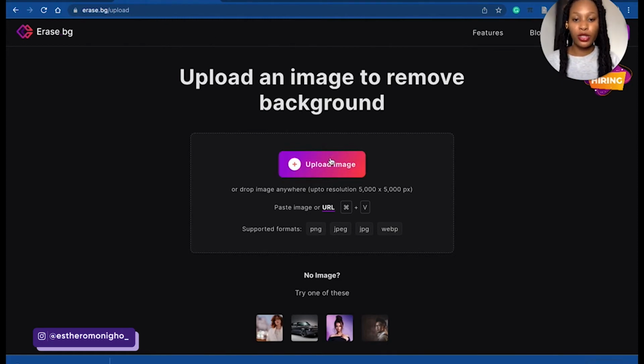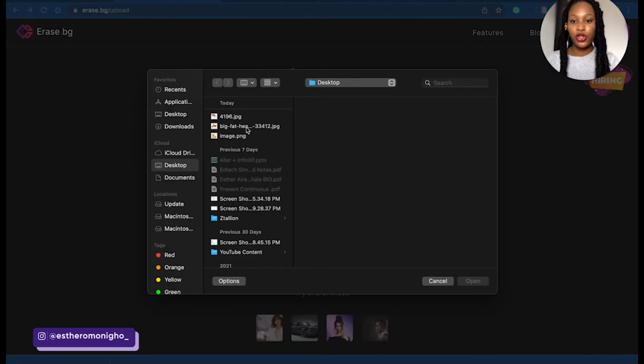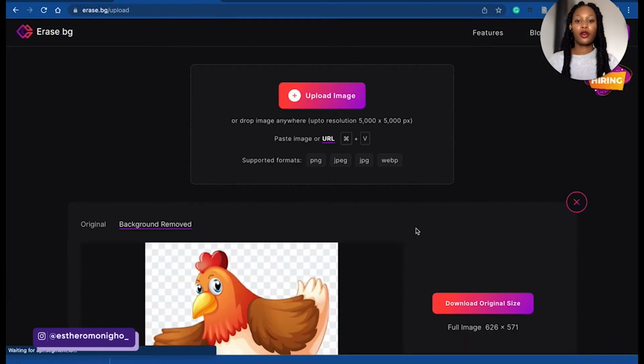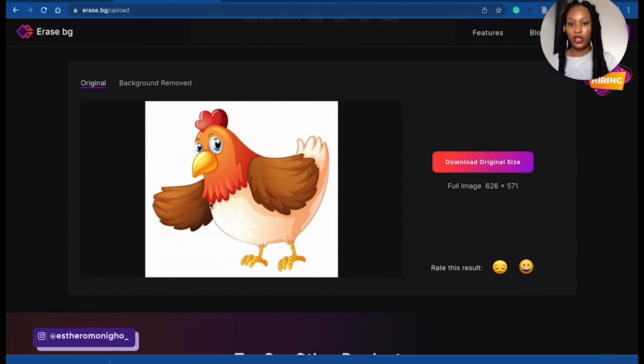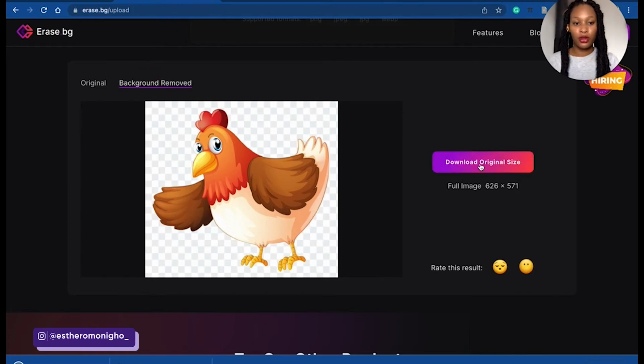So I'm going to proceed to upload my image. Hopefully it's not larger than the resolution. Oh great, the format is perfect. So I'm going to download the image now. The background has been removed, as you can see. This is the original version with the white background, and this is the background removed. Go ahead to download the original size. Here is my downloaded version of the image. What we want to do now is to return to our slides and insert these images that have no background.